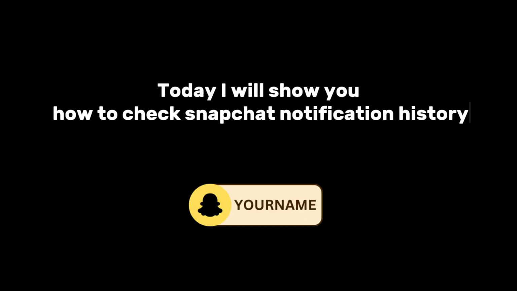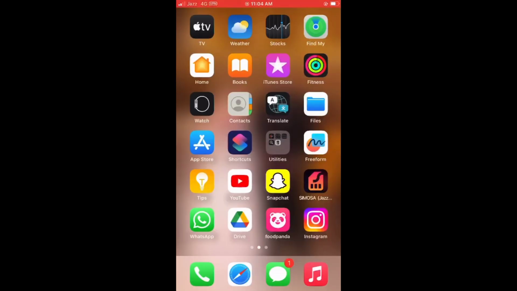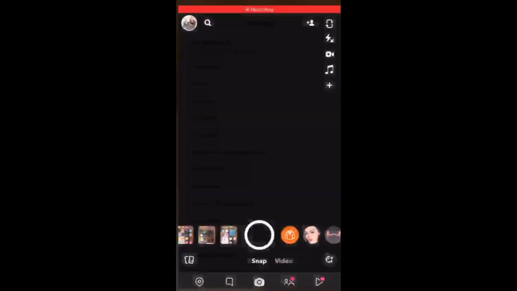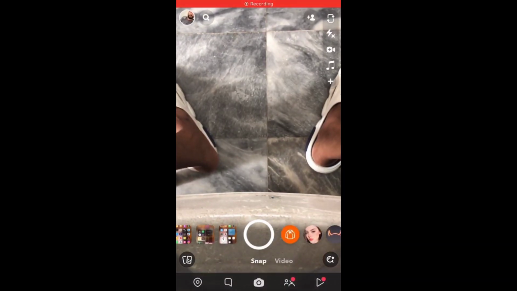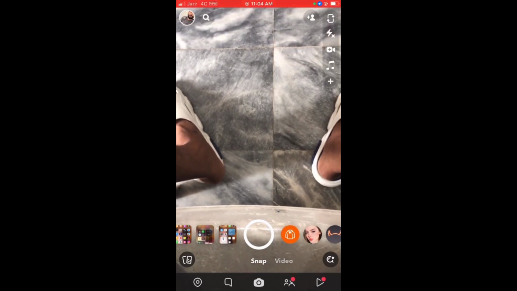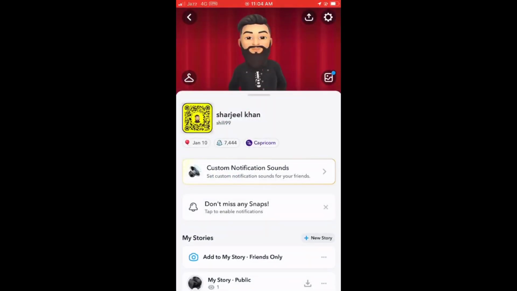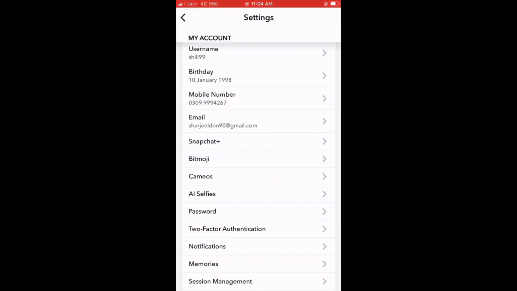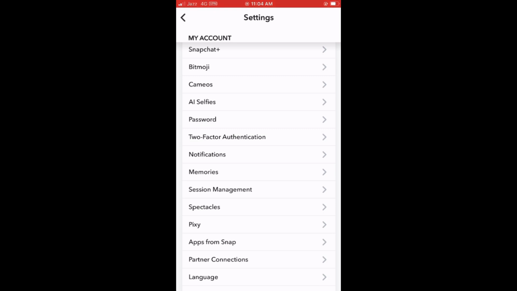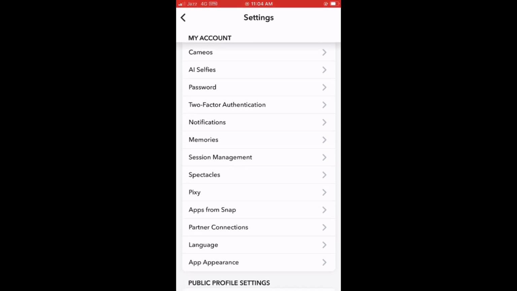Today I will show you how to check Snapchat notification history. For this you will have to move into the Snapchat application on this Android device. From here you will just move to the profile icon in the top left. From here you will just go to the settings gear icon in the top right corner. From here you will just find the notifications.